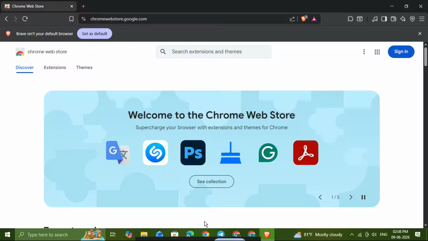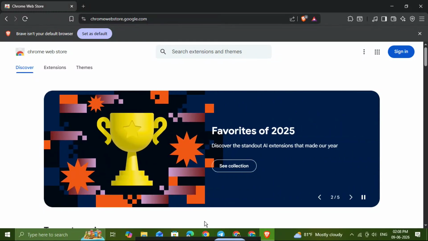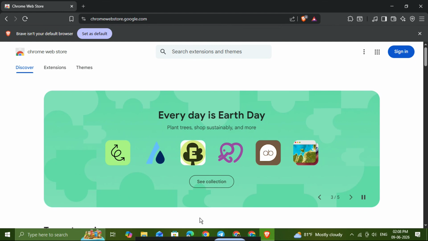In today's video, I'm going to show you how to install Chrome extensions on Brave browser step by step so you can add the tools you need in just a few minutes. This is super useful if you want to use extensions like Grammarly, password managers, productivity tools, shopping assistants, or anything else from the Chrome Web Store inside Brave.